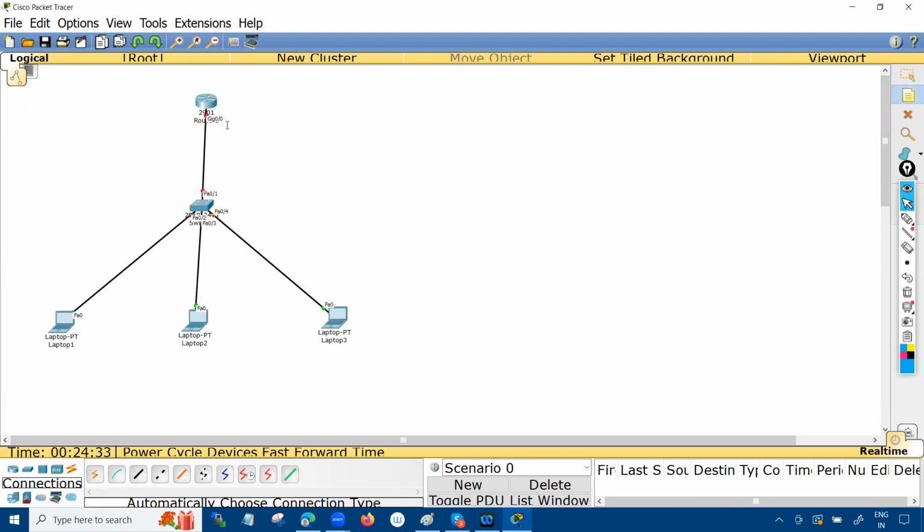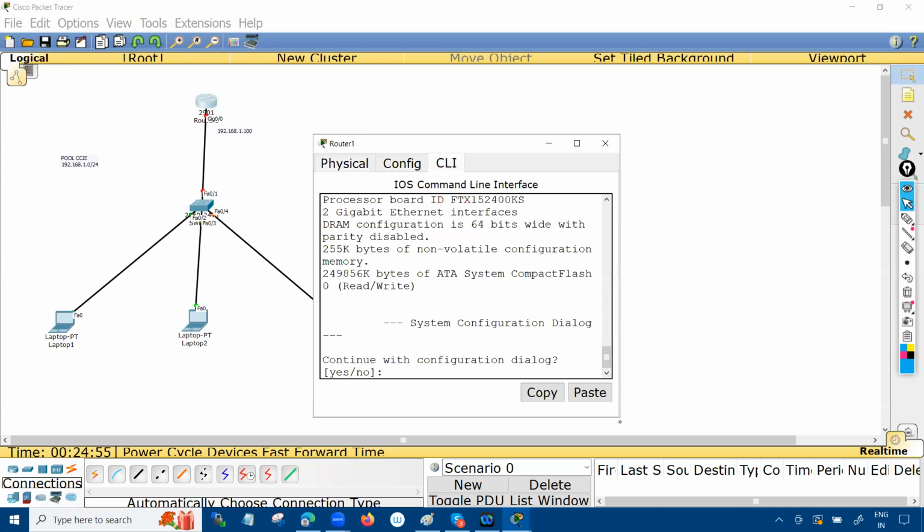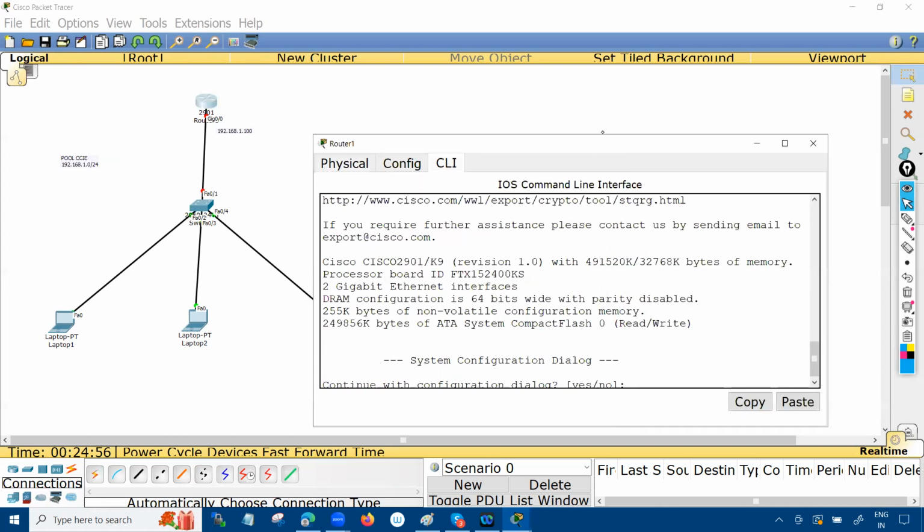Okay, so the IP address on this interface that I'm going to allocate should be 192.168.1.1. Of course, the subnet that I'm going to use for the pool is what? CCI is the pool name, and the range is a /24. So let's assign the basic configuration on the router side.